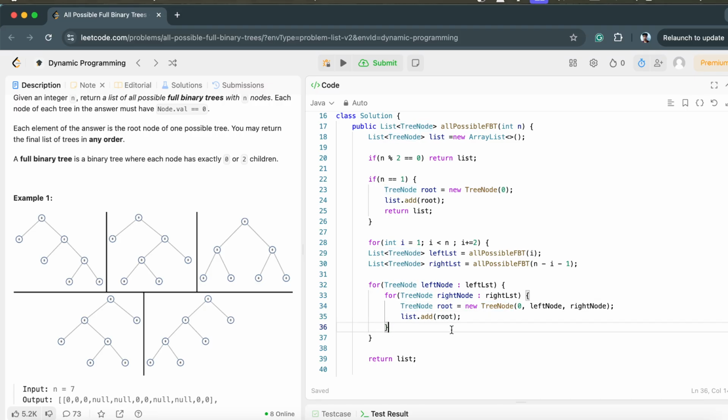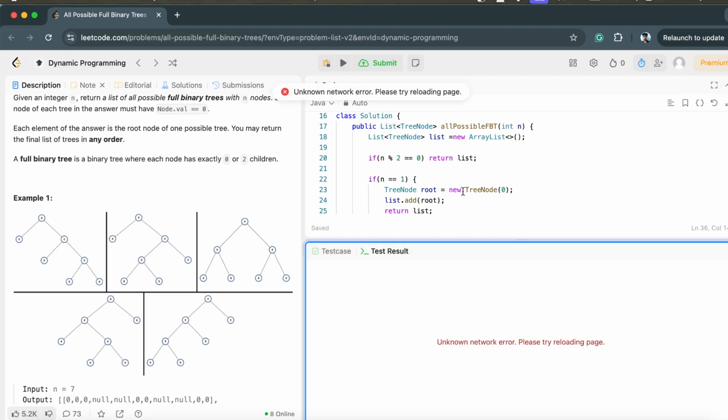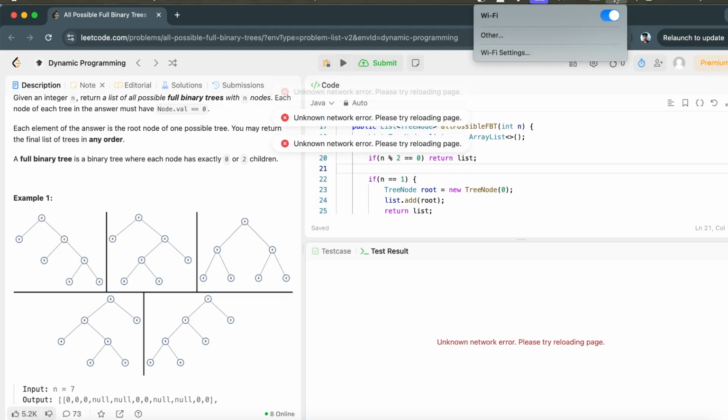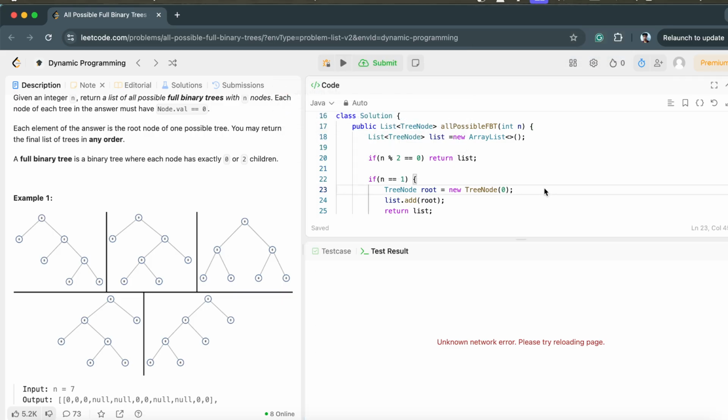Now if we try to run this particular code, if I run this, I get an unknown error, I don't know what it is trying to say. Let me try to connect it to my personal connection, maybe there is some problem with the internet.